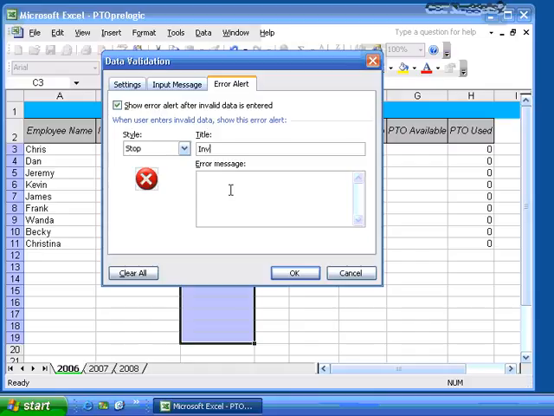And the title would be invalid SSN. And you can say you must input a valid SSN and put example 555-12-1212. And that's just an example one. There really isn't one, hopefully, out there. So I have these settings now in place.